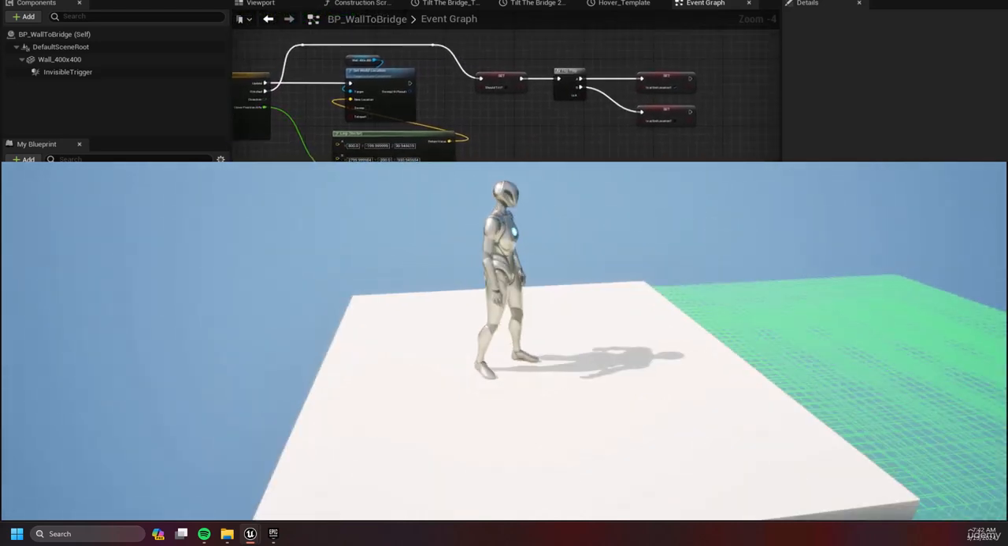Once the second timeline finishes execution, the should tilt boolean will be set to false. Note that it will never become true again, since we need the wall to turn into a bridge only once. It should remain a bridge until we restart the whole game. Since it's the first time we execute this flip-flop node, it will fire from its A pin. This will set the is at end boolean to true.